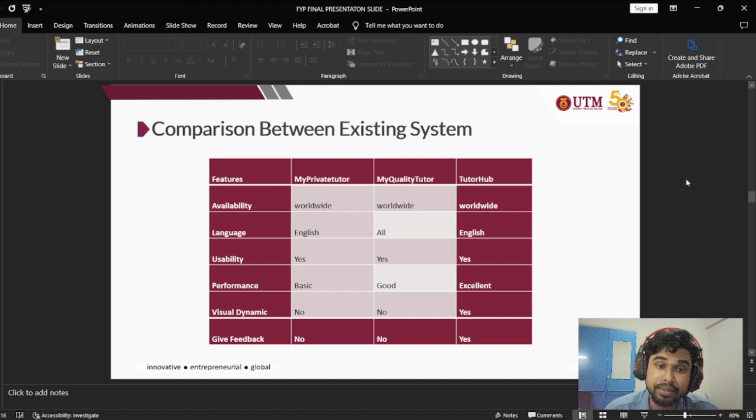And visual dynamics: in My Private Tutor and My Quality Tutor there is no visual dynamic, and in my system there will be visual dynamics. And feedback system: in My Private Tutor and My Quality Tutor the feedback system does not exist, and I have added that feature in my system.